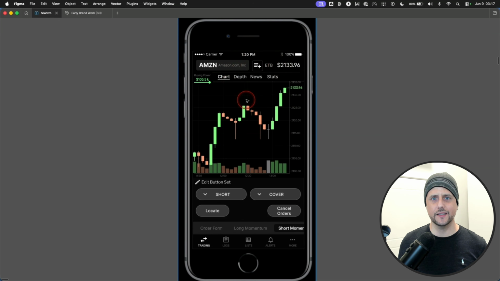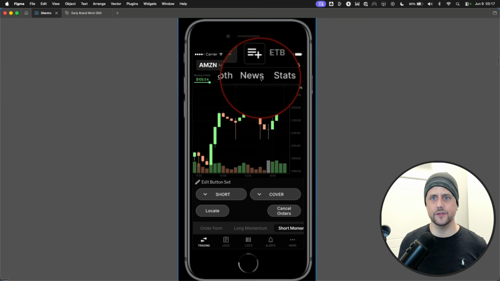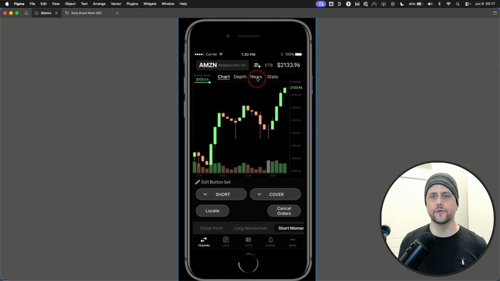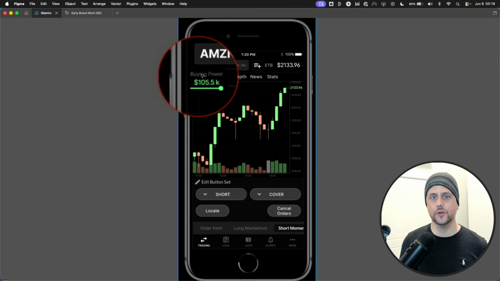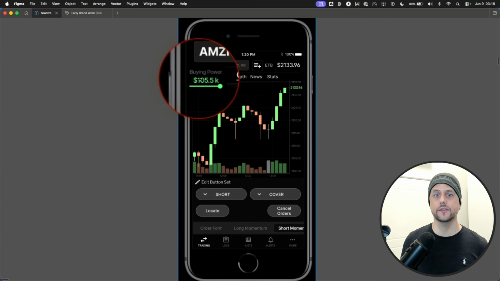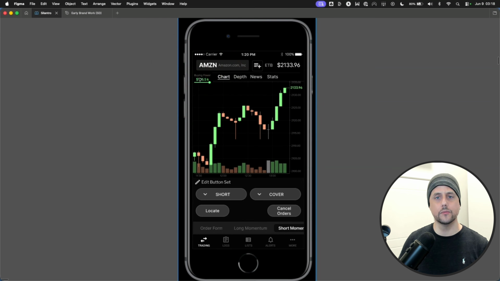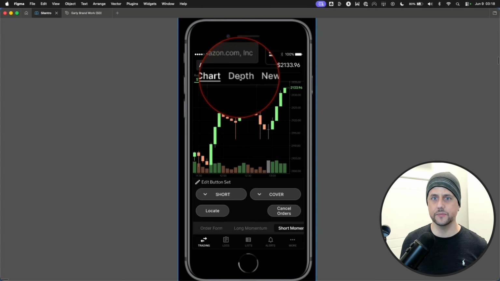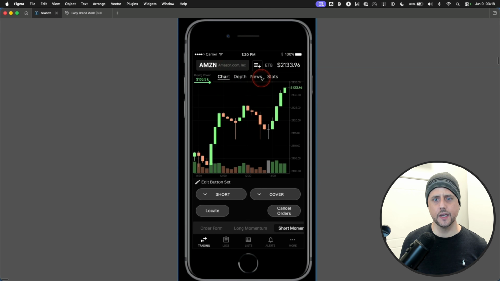And then here we've got chart, depth, news, and stats. So these are 4 different windows, basically, that you could either tap on these tabs or swipe left and right. This showed your buying power, so how much you have to use to purchase and sell stocks. And then we've got the chart here. So if you clicked on depth, there would be something else. News would show something else.